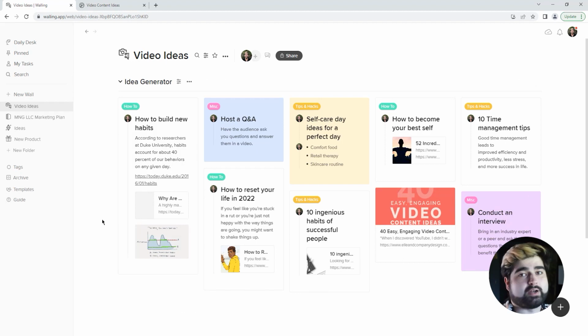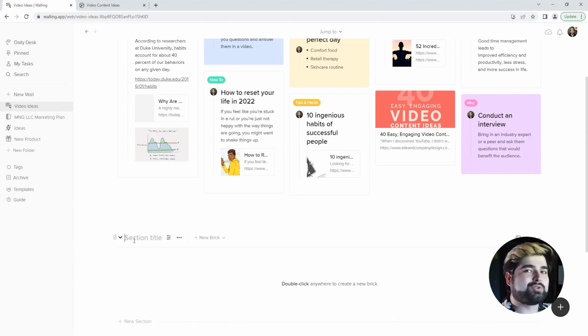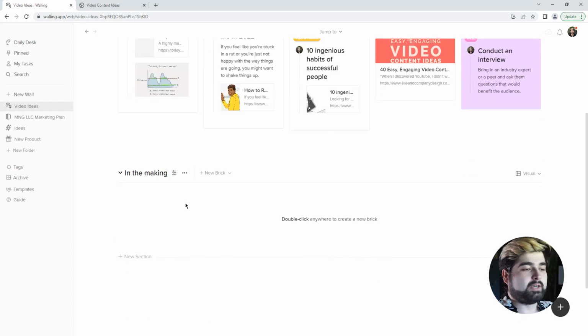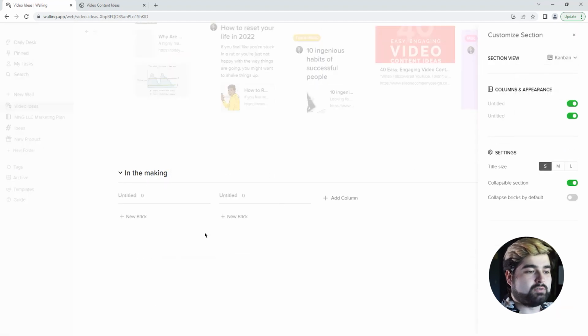Great. All right, now that we've got our ideas here, let's go ahead and make another section where we can structure our efforts and track them and manage them a lot more seamlessly. So let's do in the making. And then I'm going to make this a Kanban section pending.